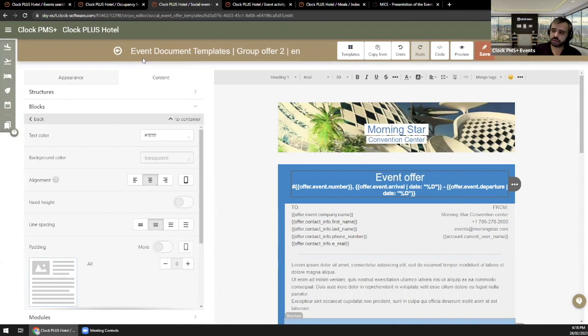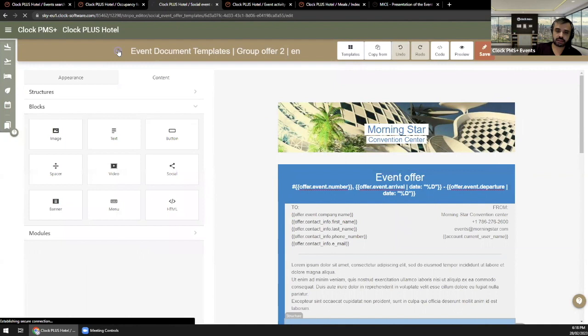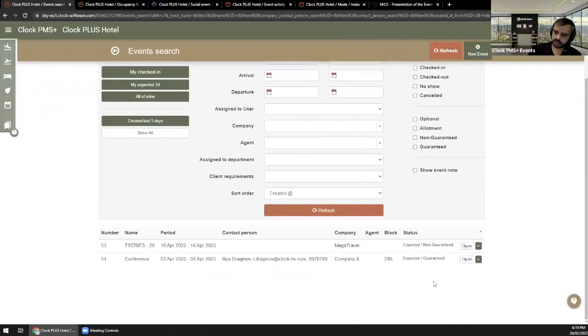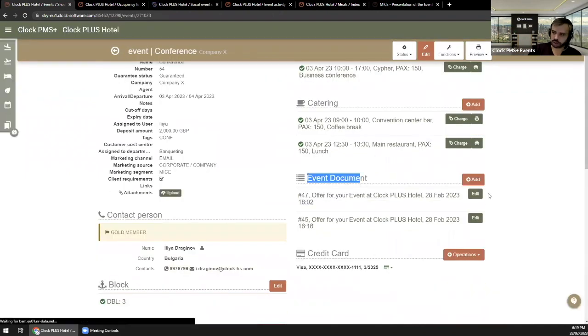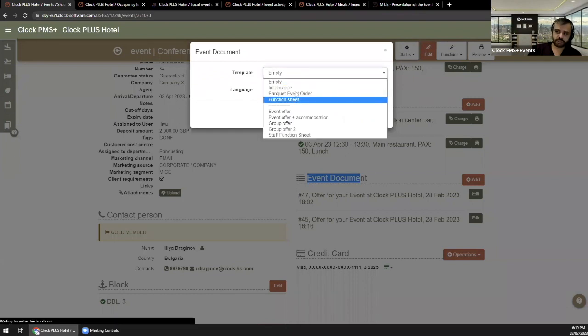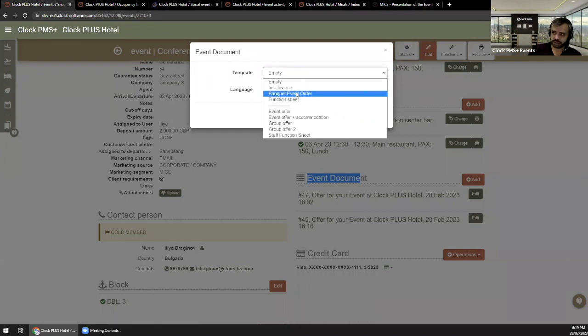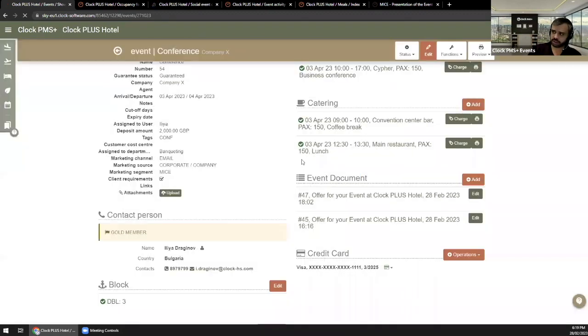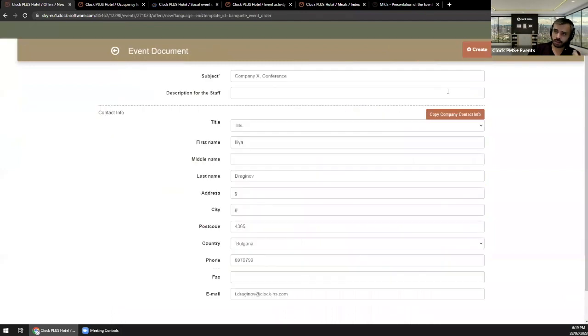To come back to the point, you can edit here your document template and basically have it ready to use in an event, essentially, through the section event documents that we already saw a couple of times. Again, when you click add, you see these three first. These are our built-in documents. So I'll generate the event order so that you see it. This is our built-in template.